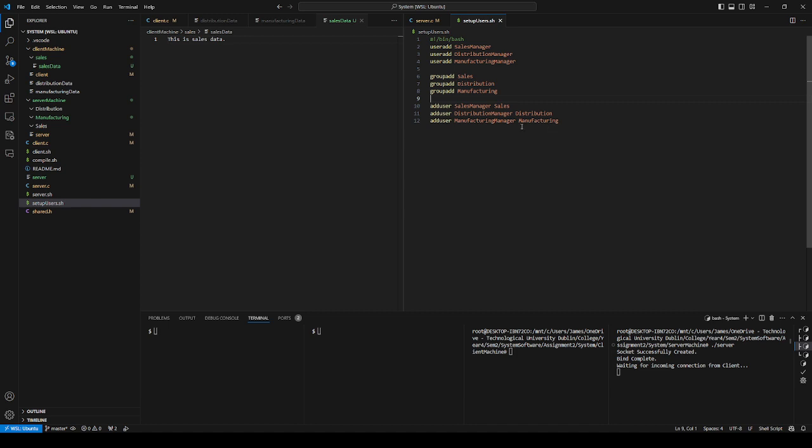So the next thing I'll show is the directory setup I have. As shown before, I have a server machine directory, and that contains the directories distribution, manufacturing, and sales, and they're all empty at the moment. Then I have the client machine directory, and that has just some test data in here. So it has distribution data, manufacturing data, and sales data. So that's per requirement G.